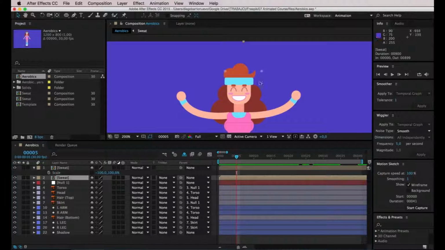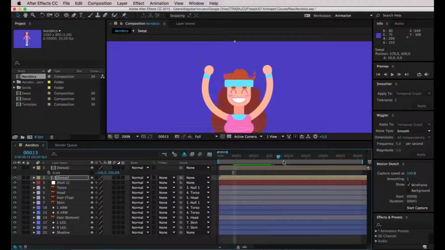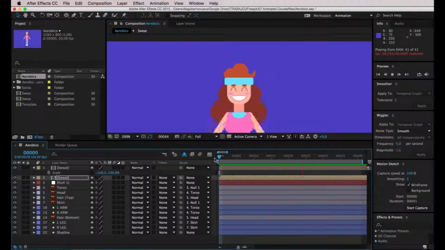I'm going to take the black arrow and modify it just a tiny bit. So these drops of sweat are starting around here. And as you can see, I'm modifying the position by using the arrow keys as I usually do. Okay, so far so good.